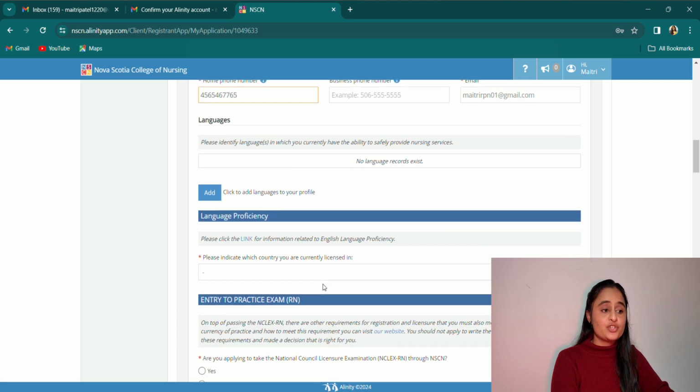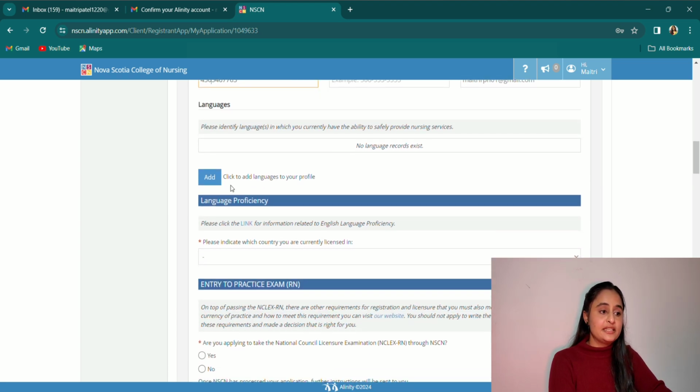Then languages. Please identify the language in which you currently have the ability to safely provide nursing service. So we can add English, spoken and written. I also can speak Hindi very well, so spoken and written, and I also can speak Gujarati very well. So I can write that.